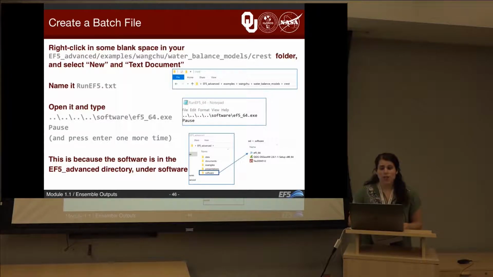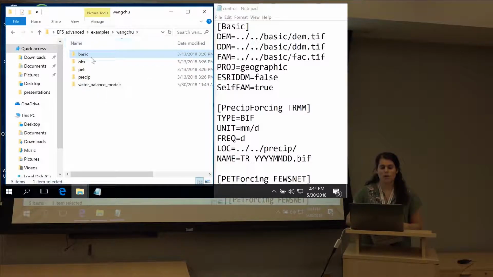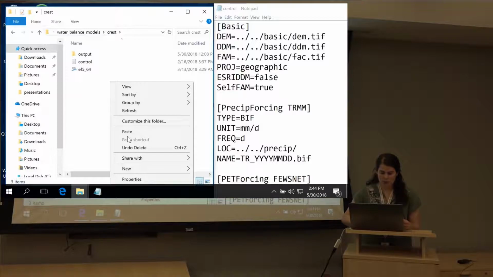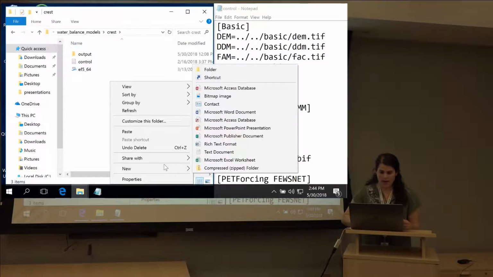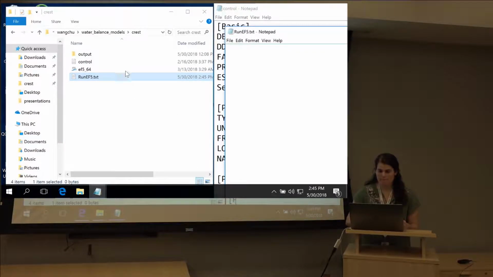So in this example, we're going to learn how to create a batch file, and this will help you run the EF5 model. You'll go back to your Wang Chu, go into the water balance models, and go into CREST. From here, we can right-click an empty space, go to New, and find Text Document. We're going to call this Run EF5.txt. Then we'll double-click and open it up.